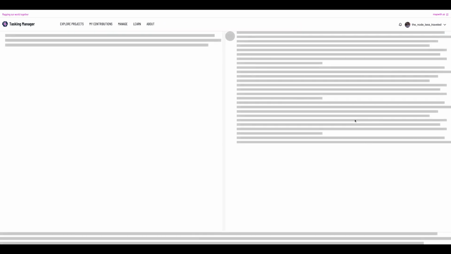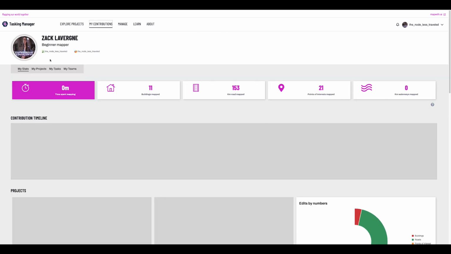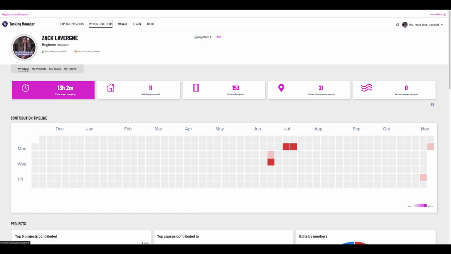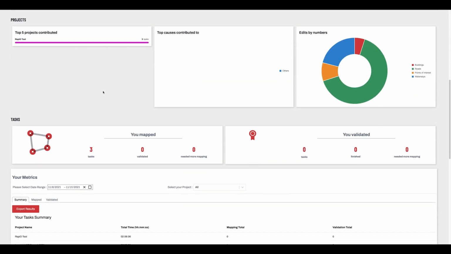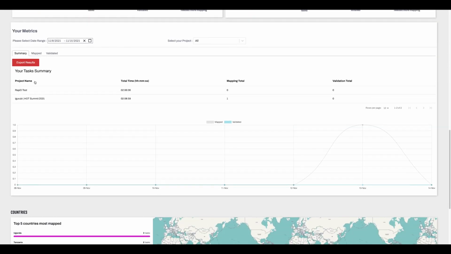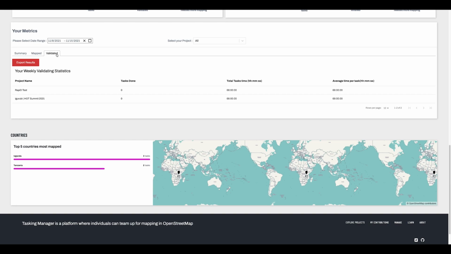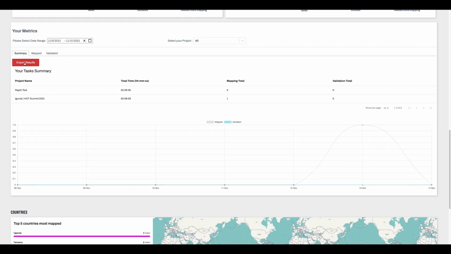We'll get back out of here, and then the next feature is just some additional metrics. If we go to the My Contributions page, My Stats, we've surfaced these for an individual user. You can see by project your numbers for mapping and validation and your time spent. You're able to view either mapped or validated with additional metrics, as well as filter by date or project. You can also export the results as a CSV and load them into any spreadsheet tool.